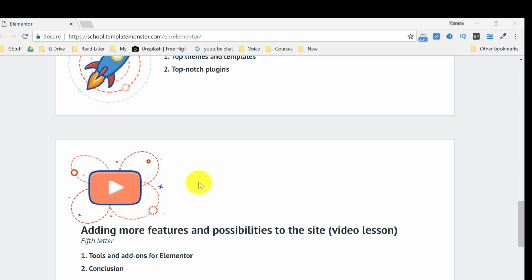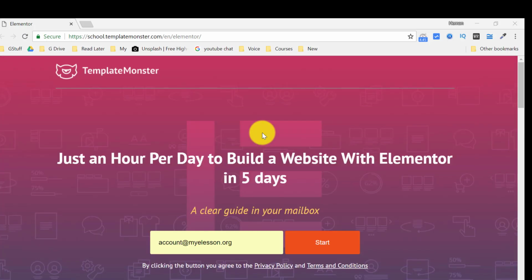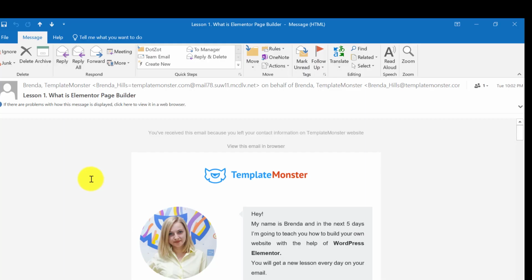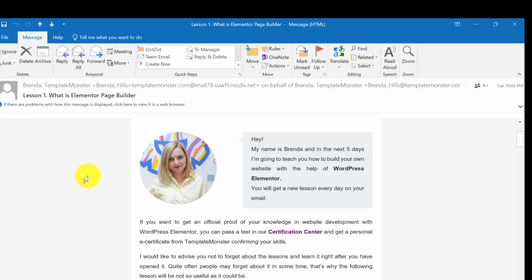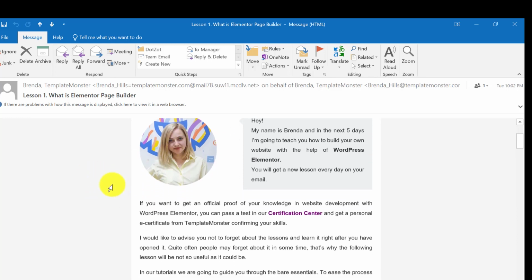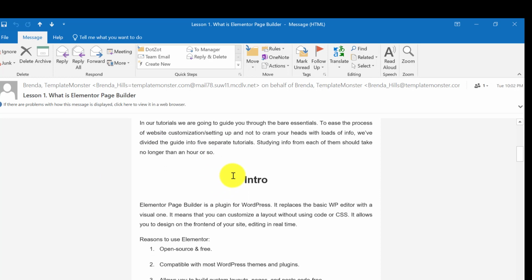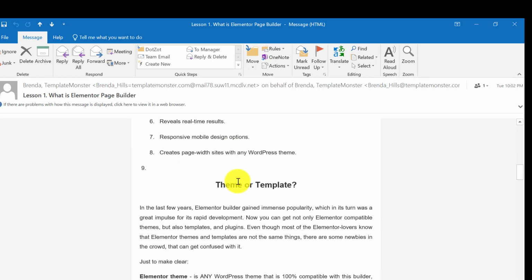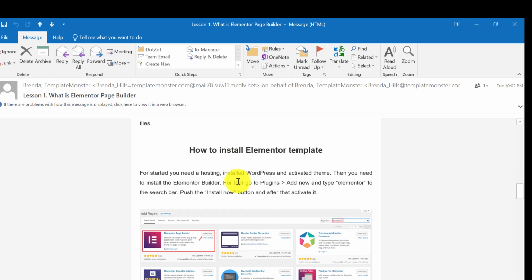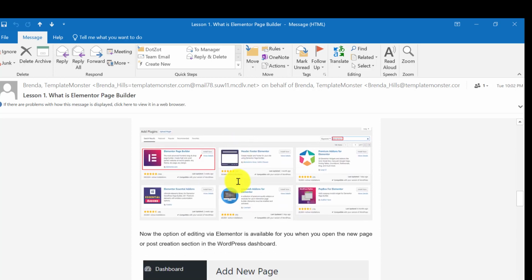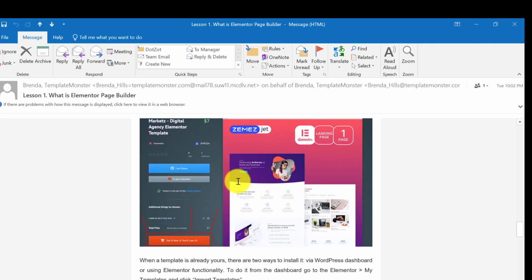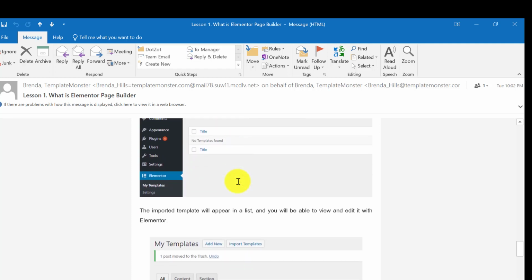Let me show you an email that you will receive on your first day. Once you go ahead and enter your email over here and click start. So this is the email that you will get, alright, from Brenda. And here will be the course for day one. See how well detailed it is. Everything is very clearly mentioned. Text, images, examples are very clearly there. See this.